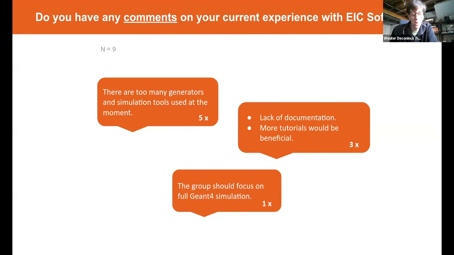So then we asked for some open-ended comments, and I'm listing here the recurring comments from respondents to the survey. There are too many generators and simulation tools at the moment, which came back five times out of a total of 65 participants. So that's a fairly large repetition rate. Then lack of documentation and more tutorials would be beneficial. It also came back a couple of times. And then one comment was that the software working group presumably should focus on the full Geant4 simulation.